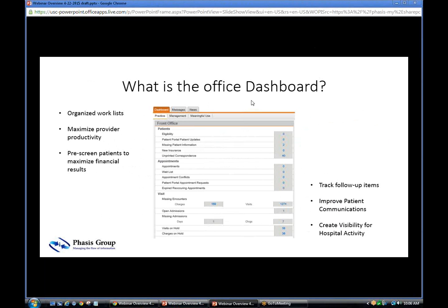Essentially, this organizes work that the front office staff typically would do into work lists that you can get to quickly. And Cheryl's going to show you how, from the blue hyperlink, you can launch in and see the different patients that need attention and how you're actually going to work that.